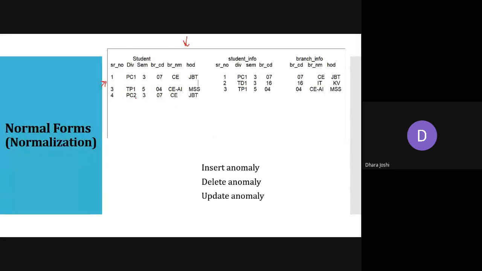That means if you see here, for PC1 and PC2, both the classes, the head of the department is Jaisar. Suppose now Jaisar is on long leave and we have some new faculty in charge while Jaisar is not present in the college. That particular faculty's name should be reflected in each and every row where the head of the department is Jaisar sir. So suppose I have changed the name here, it can be XYZ, any of the faculty, but I forgot to change it for the PC2 class.